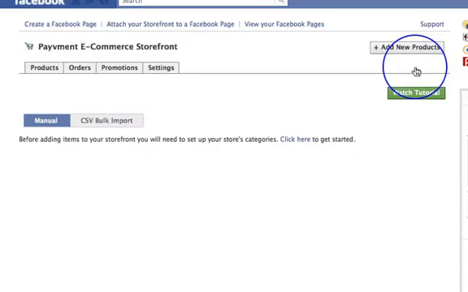Okay, before adding items to your storefront, you will need to set up your store categories. Now there's two ways you can do this. You can do this manually, or you can do it by a CSV bulk import. What that means is that you would go off to Excel and you'd create all your different products in various fields. And then you would save your Excel file as an actual CSV file, a comma delimited tab, I think it is. And then you could import bulk products.